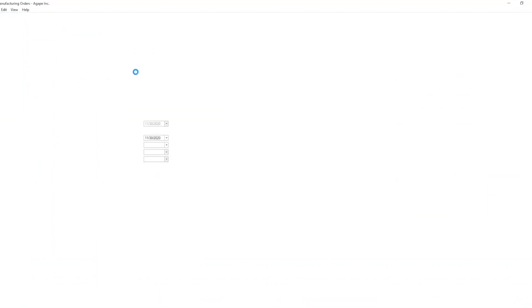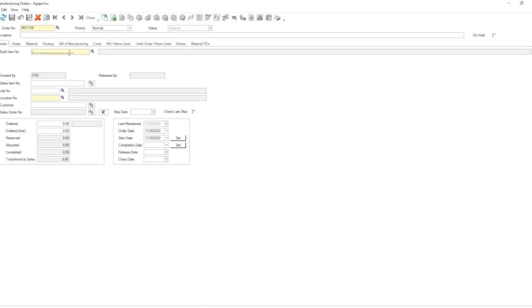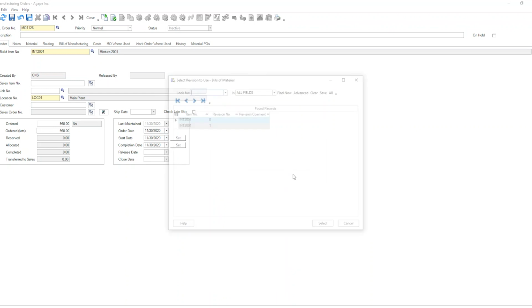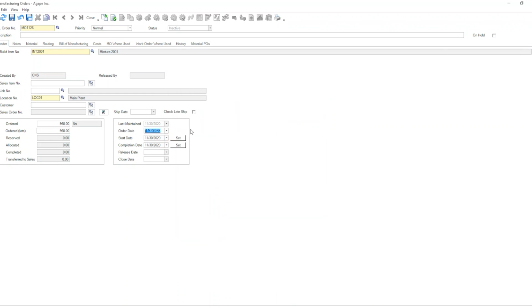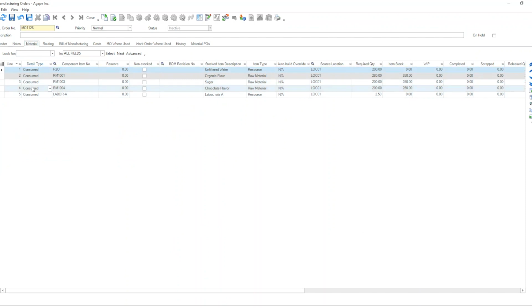So if we create a new manufacturing order for our intermediary 2001, let's create this in our location one for 960 pounds. Let's populate it from our bill of material, revision 0. We look at material. Here we see consumed. Here we see that the required quantities have populated from the bill of material. So if we wanted to build 960 pounds of this, the bill of material says that each of these quantities will be required.